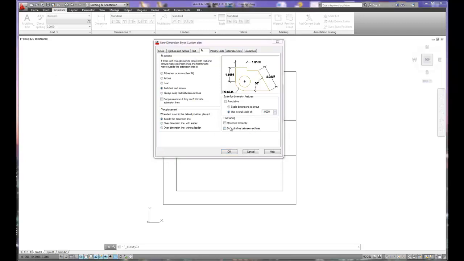A throwback to old school is placing text manually and dimension lines between the two extension lines. So again, it'll automatically draw, like for example in architectural, if you're using the tick marks, then that's a good feature to have, is to have the line between the two tick marks. In mechanical drafting, that's not typically used. Okay, it's not a negative thing, it's just that it's not typically used.